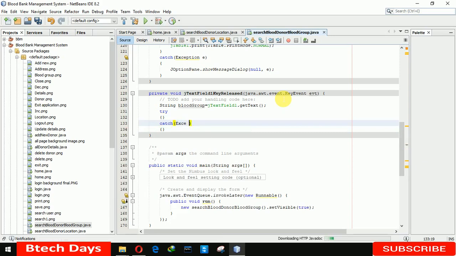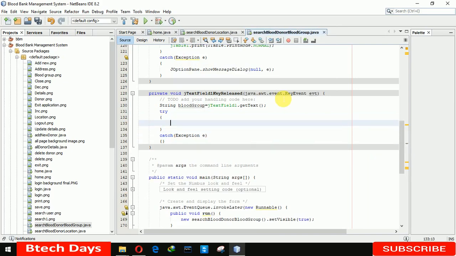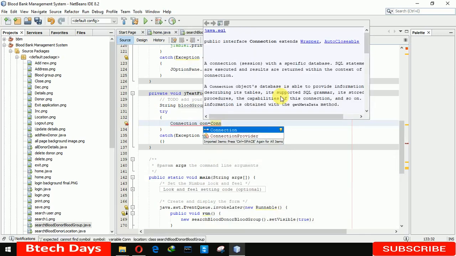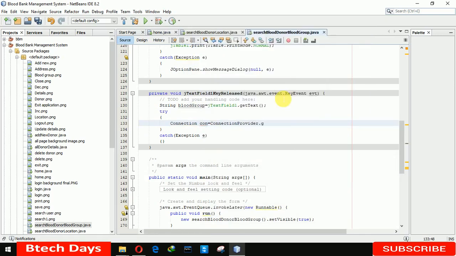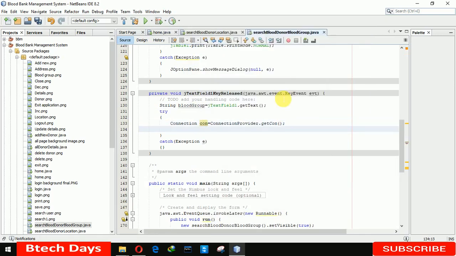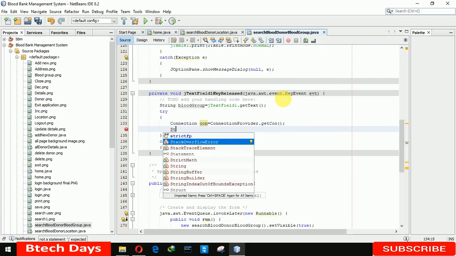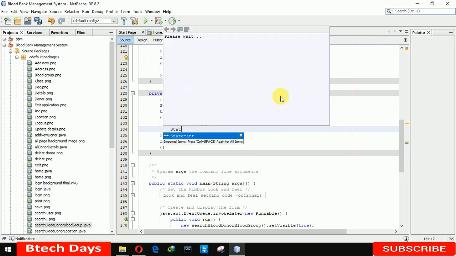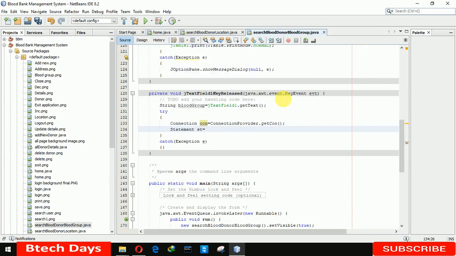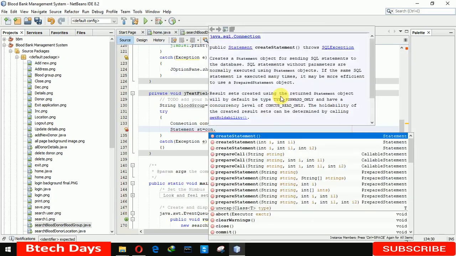Okay, now connection con equals to connection provider dot get con. Okay, after that we have to create the statement. Okay, st equals to con dot create a statement.